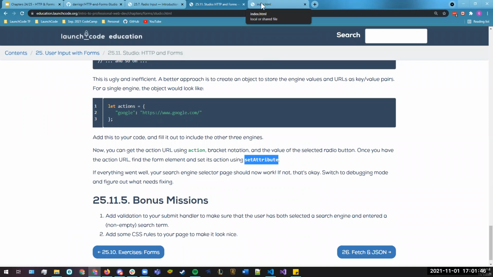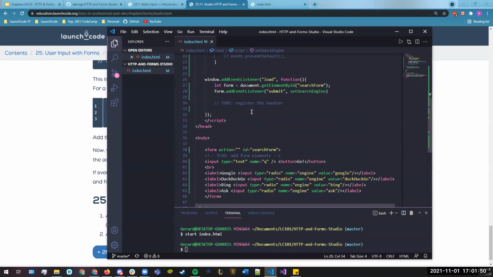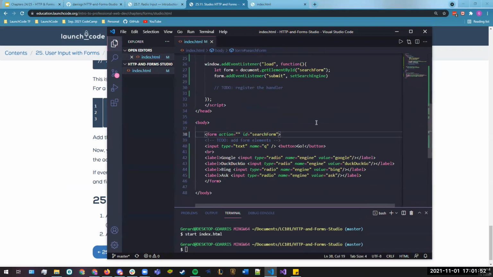Is it still showing Google no matter what you pick? Did you make sure that you removed the text from the action field, from the action attribute here? There could be a number of reasons why it's just showing Google, but that's my first guess.